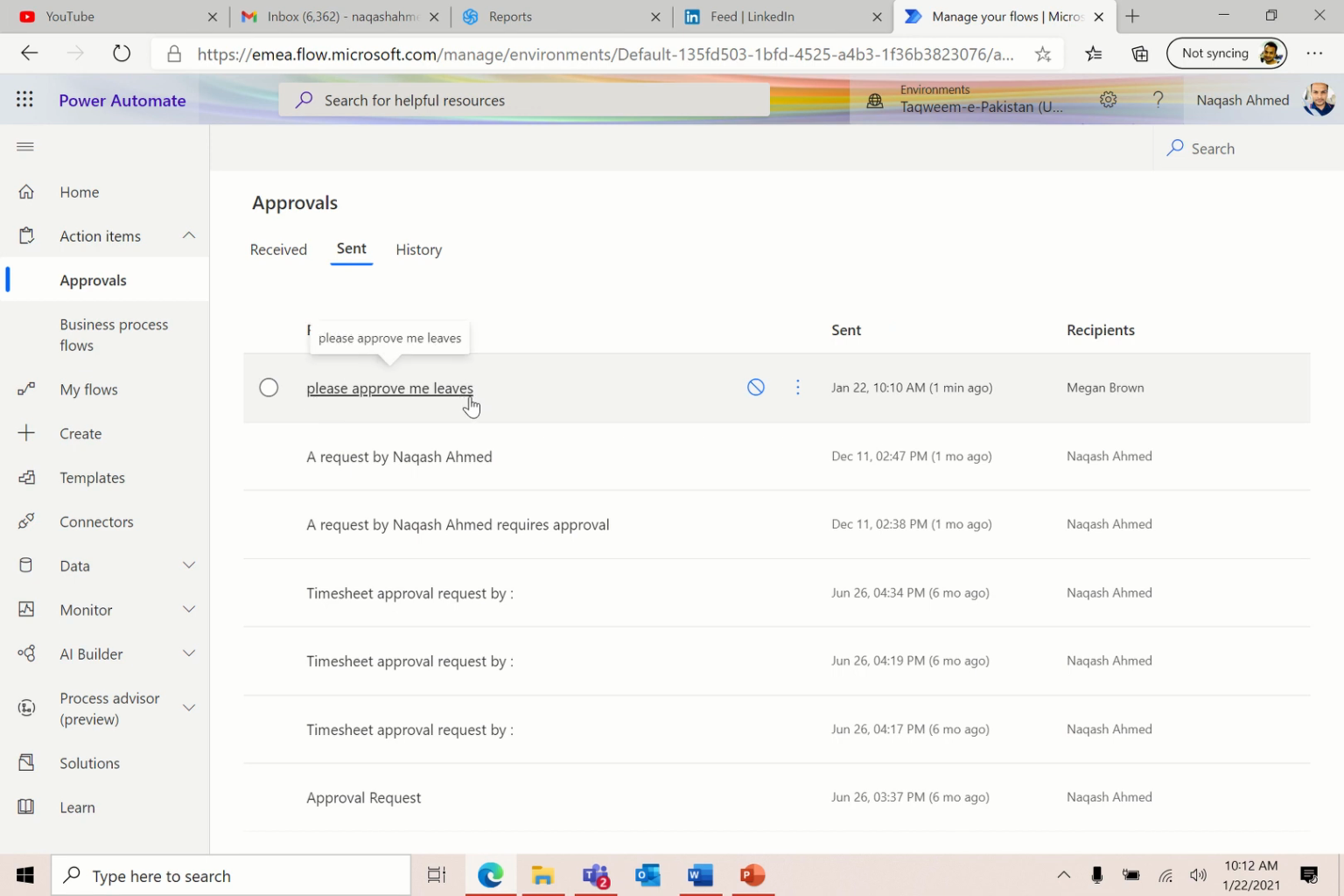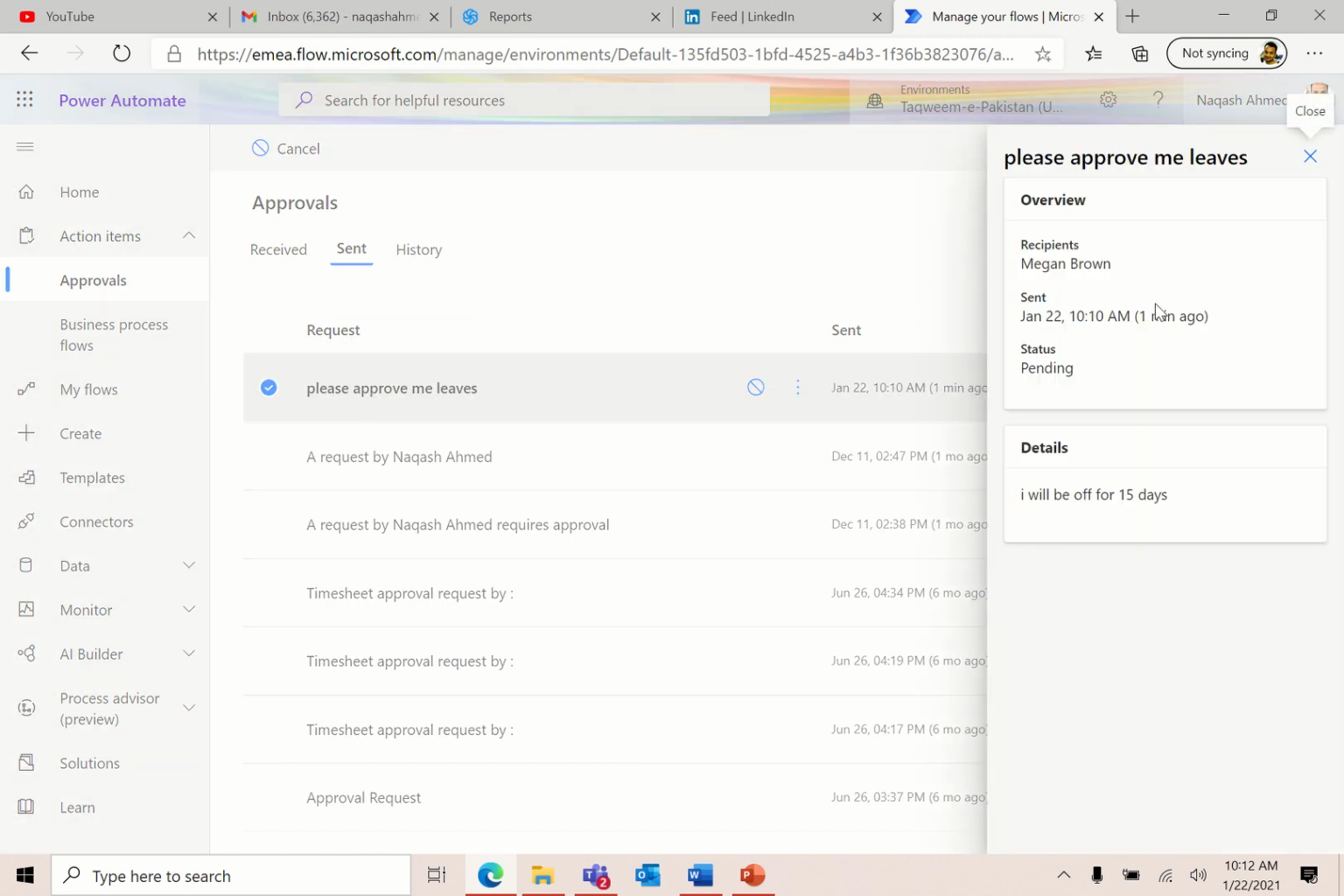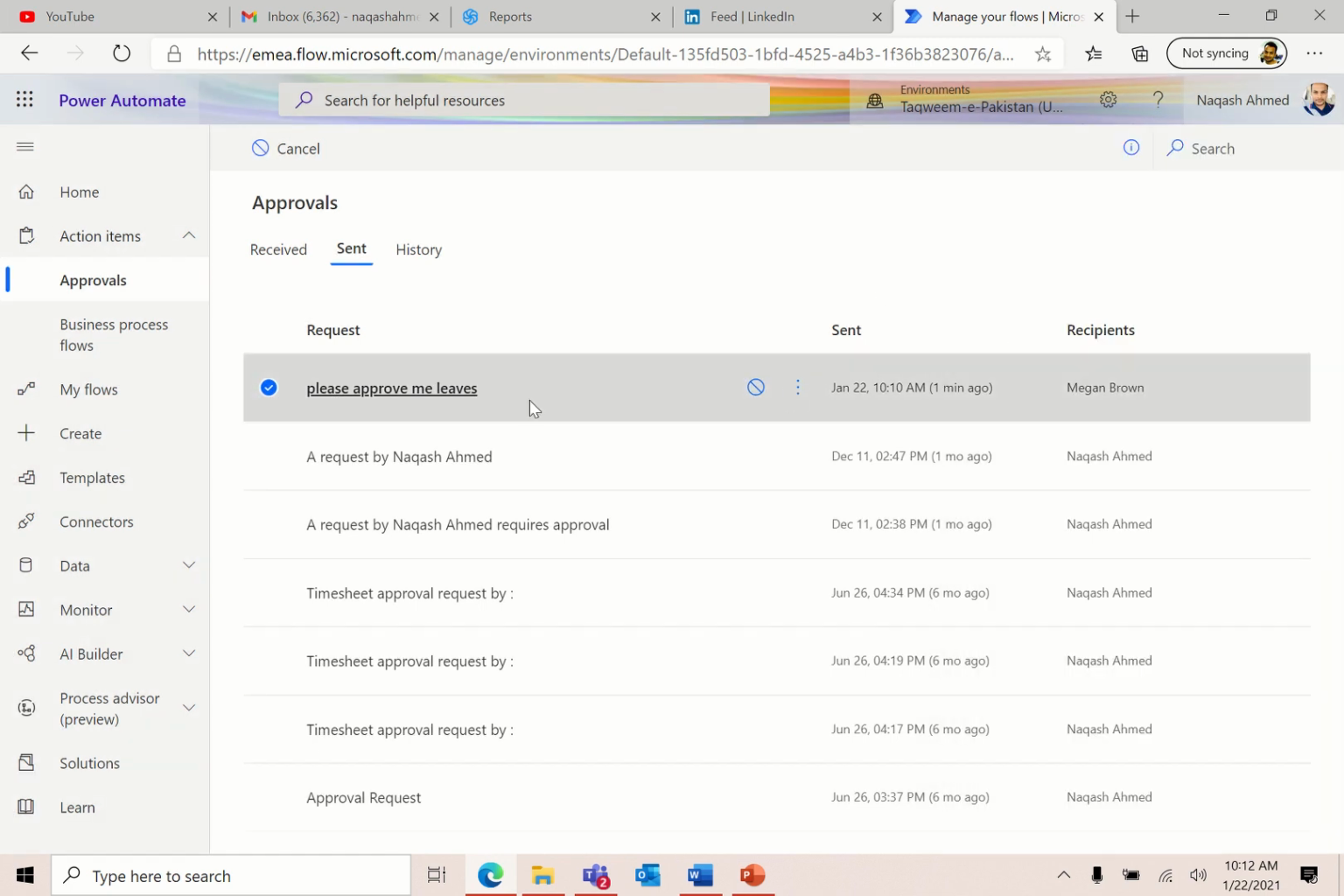Please approve my leaves. 22nd January today. Recipient is Megan Brown. Okay, this has come. So you can approve it from here as well. If you are the approver, you can approve it from here. And even Megan, if Megan has access to it, can also approve it from here. Okay, so that was all about the approvals application.